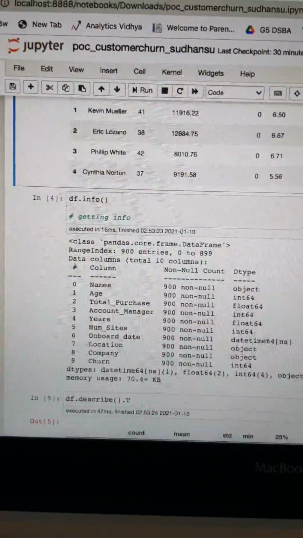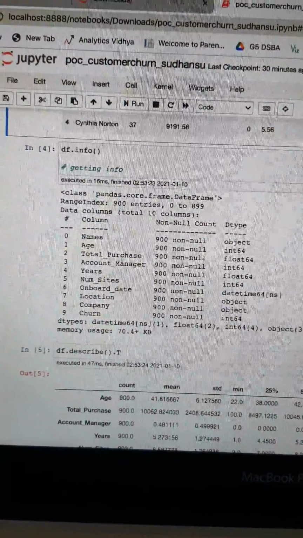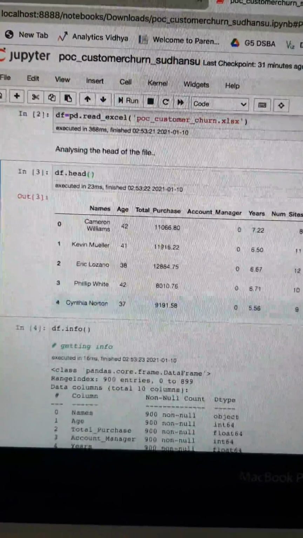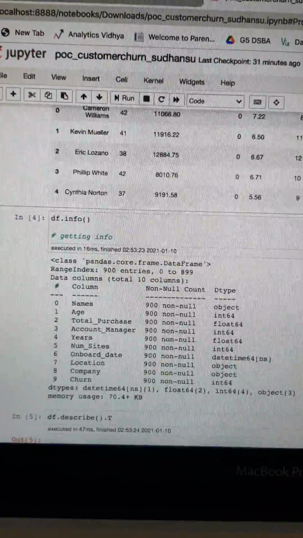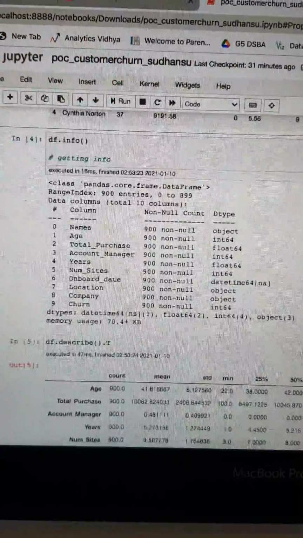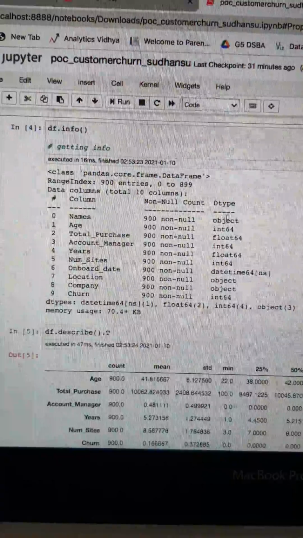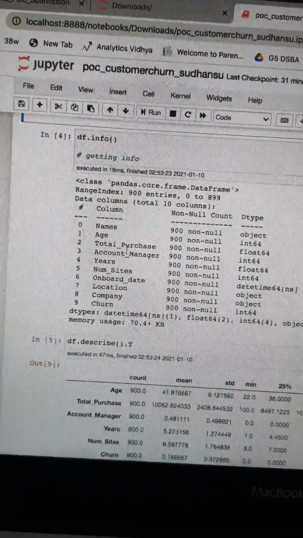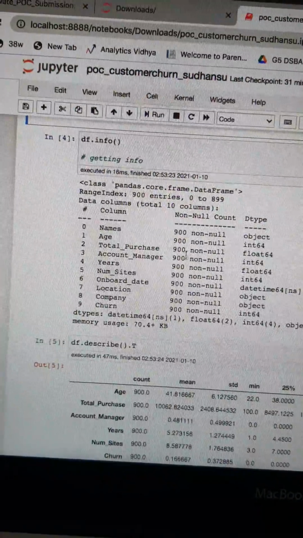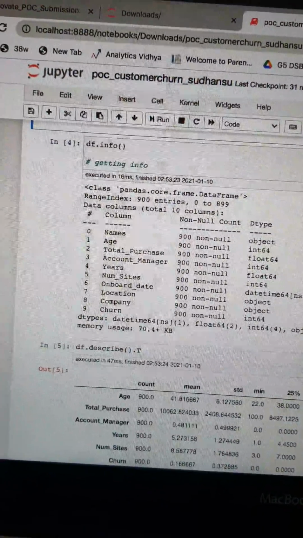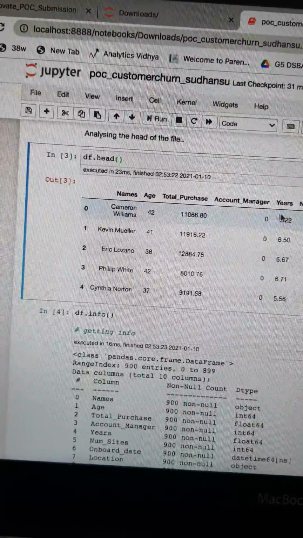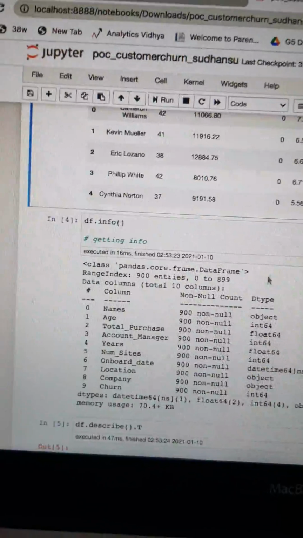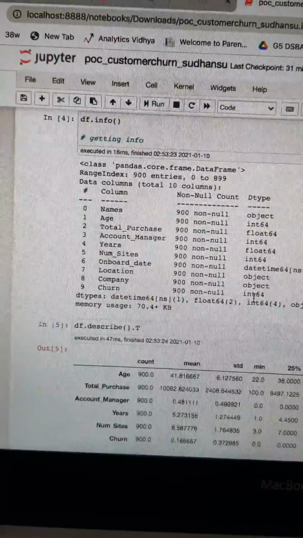What I've done here is the basic EDA part, going through the head and taking the info. There are some objects and integer classes. You can see here account manager is an integer class and total purchase is a float. Account manager, though, is basically 0, 1, 2; these are the number of people handling different customers. So this will be converted to the categorical class later on.